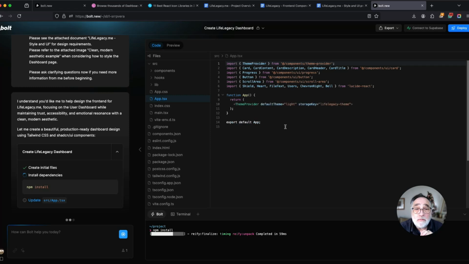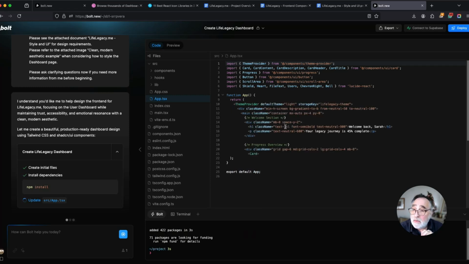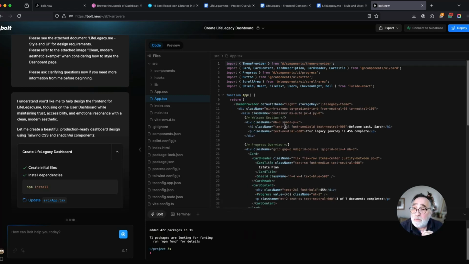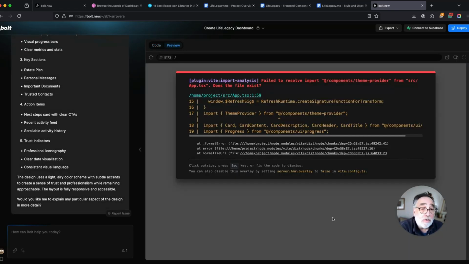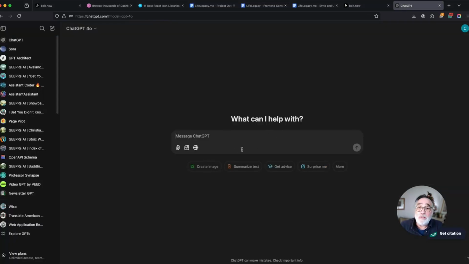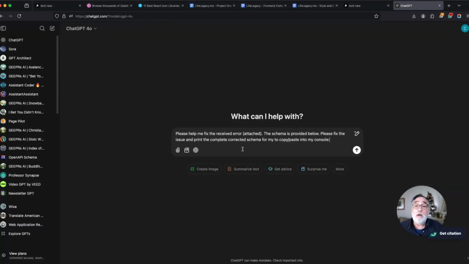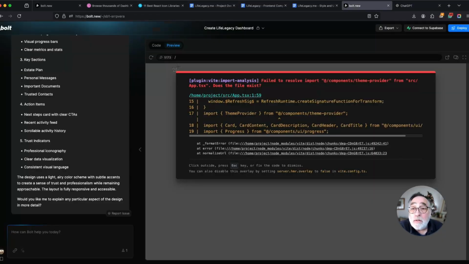And we're off. Starting to build the application, install the dependencies. All right, so first issue. I'm going to take this opportunity to show you something. Since we got this error, I'm going to show you an easy way to fix this error without spending tokens.